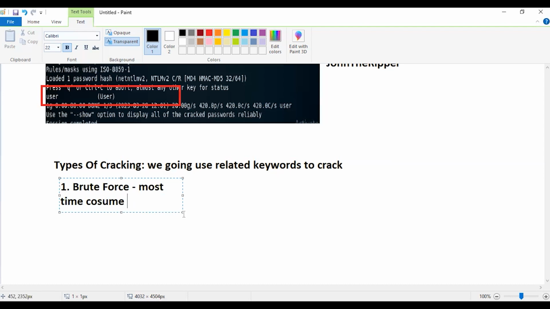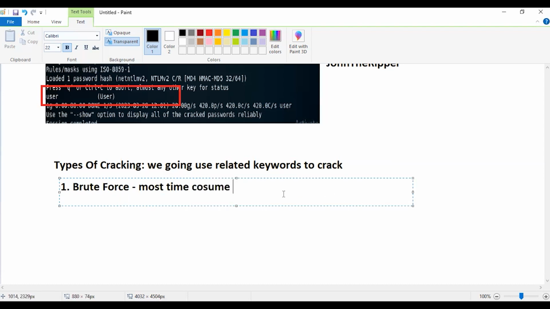Now in brute force, what we do is we take the hash and we take some keywords and we throw the keywords onto that particular system to match the exact password. So this is known as brute force, and we use John for that. The longest brute force was up to 3 months. This was the longest in the world.